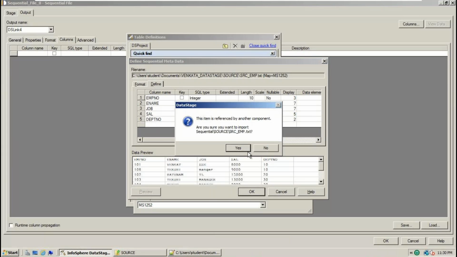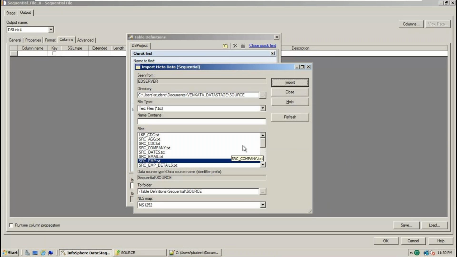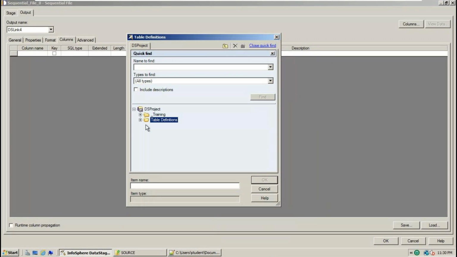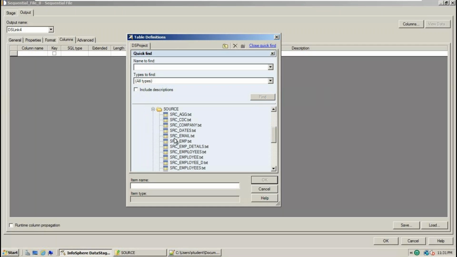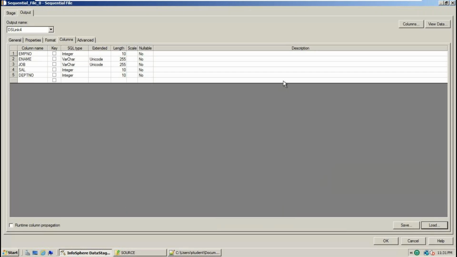My file already exists, so let me overwrite it. Okay, now let me close it. Now let me expand it. Let me expand sequential file. Let me expand the source, which has the srcmp file. Let me select it and click the OK button. Okay, so I'm not involved manually.